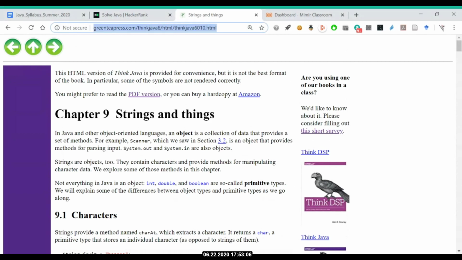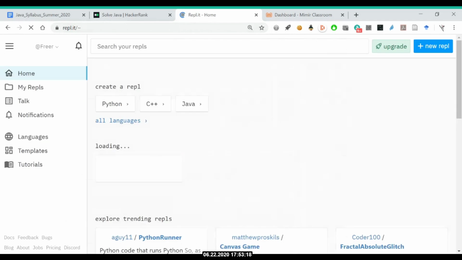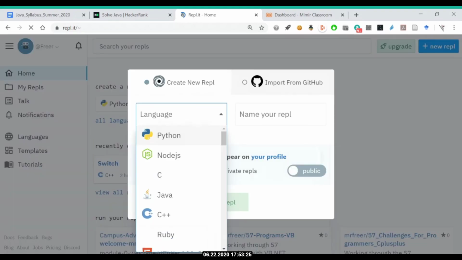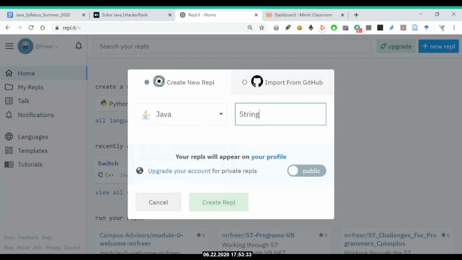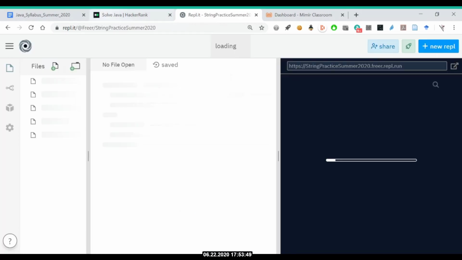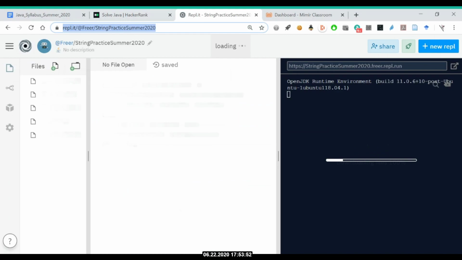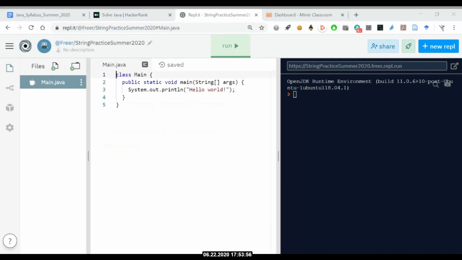Let's go to REPL. So I'll start a new repl. Let's go ahead and call this new repl, let's call it string practice. How about that? String practice summer 2020. Okay, so here we have the REPL. Posted a link to it in the site.